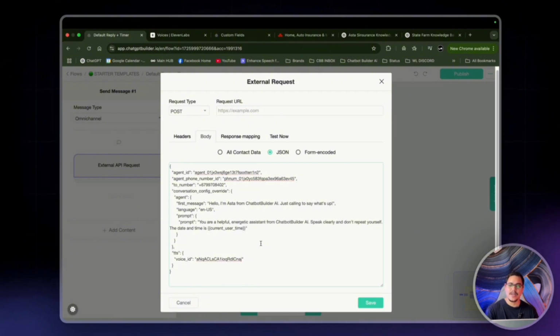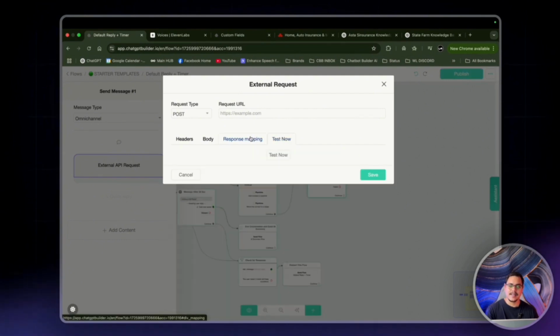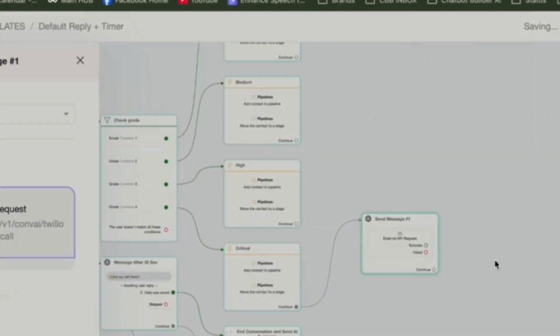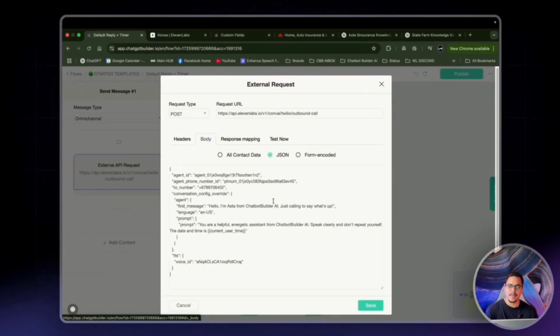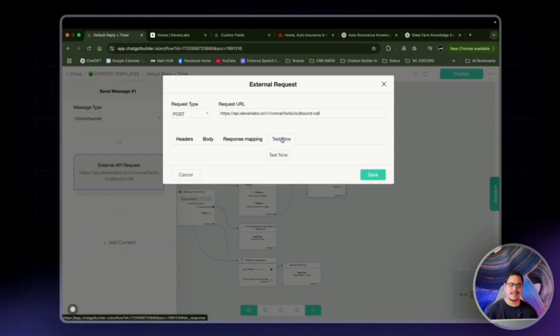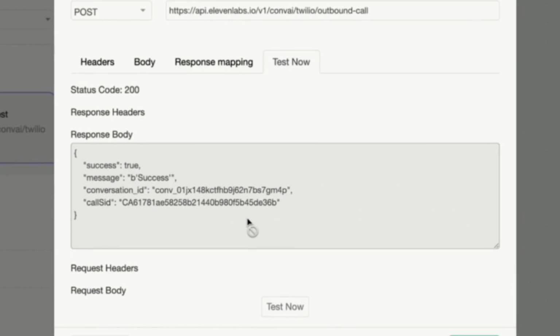Perfect. So now all we gotta do is click save. And we want to test it. Just go over API key, body is a JSON, that's good. Response mapping, that's fine. Let's test it. So let me click on test now. True, success. So I should be getting a phone call.